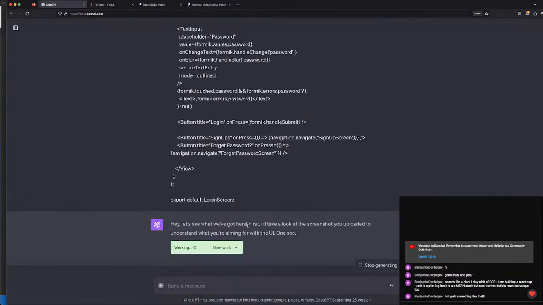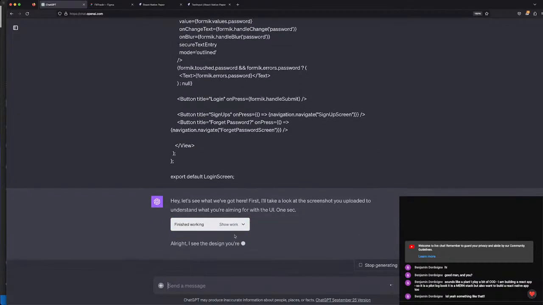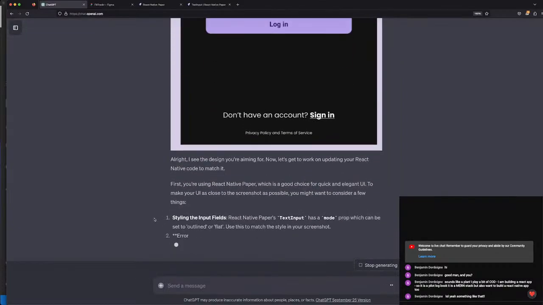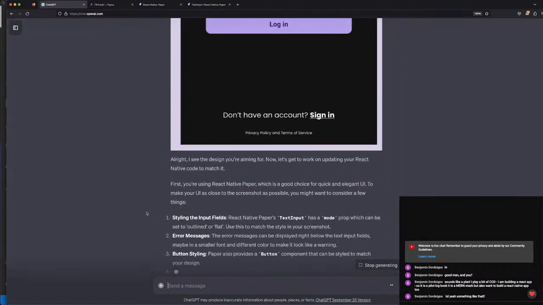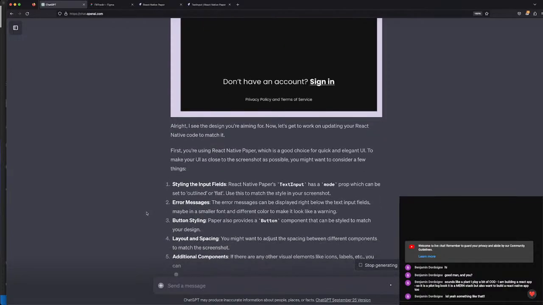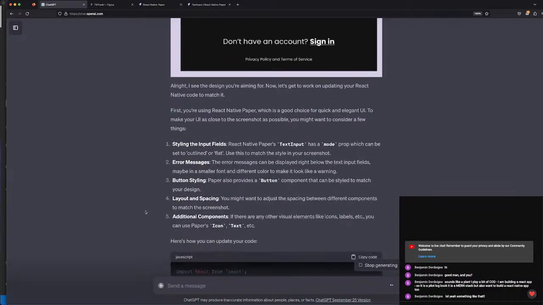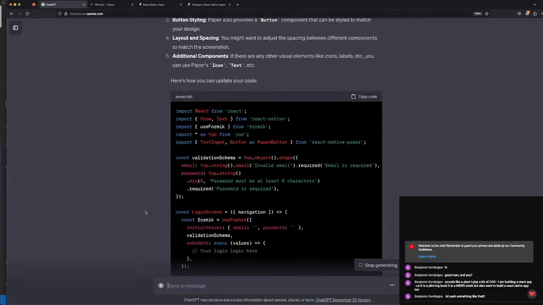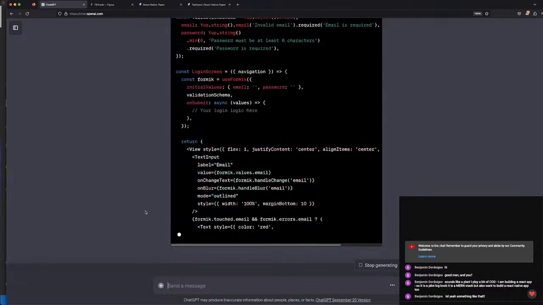Yeah, let's see what we got here first. I'll take a look at the screenshot you uploaded, understand what you're aiming for with the UI. One sec. Alright, so we sent it. Perfect. You received it. Alright, so I see the design you're working from. React Native code to match it first off. You're using React Native Paper, which is good. Quick and elegant solution. Okay. Styling input fields. Mode. Yep, that makes sense. That's what we talked about. Error messages. Perfect. I like it.